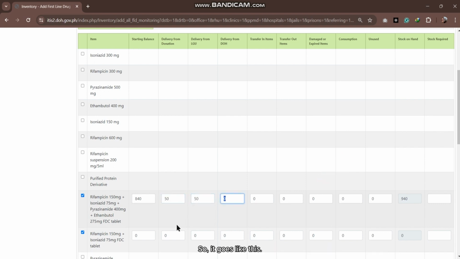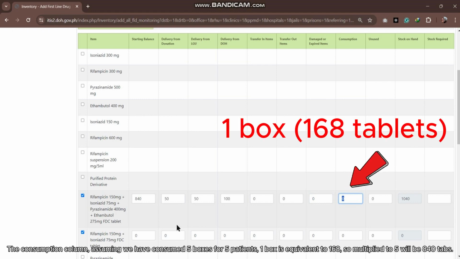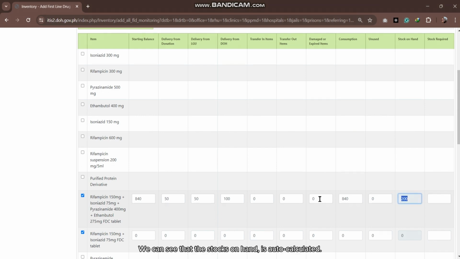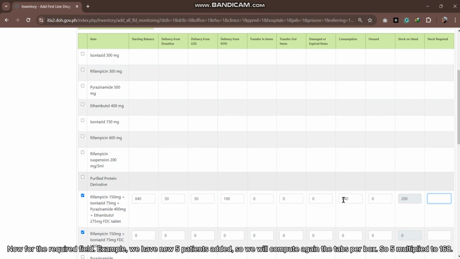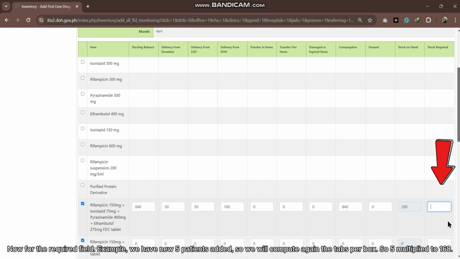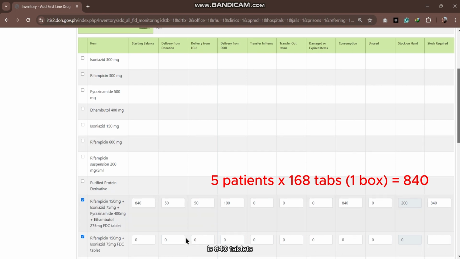So it goes like this. For the consumption column, assuming we have consumed 5 boxes for 5 patients, 1 box is equivalent to 168, so multiplied by 5 will be 840 tabs. We can see that the stock on hand is auto-calculated. Now for the required field, for example, we have 5 new patients added, so we will compute again the tablets per box. So 5 multiplied by 168 is 840 tablets.